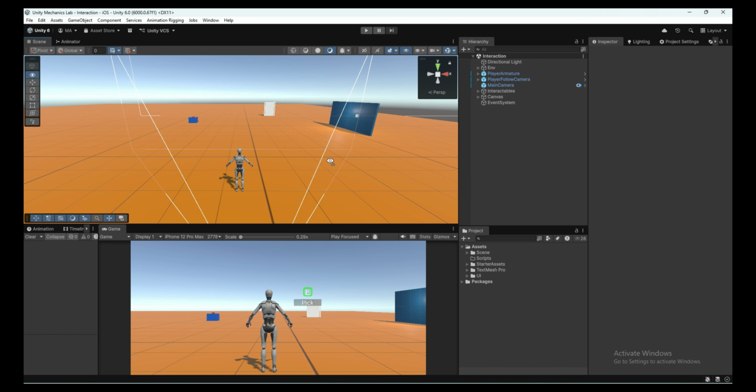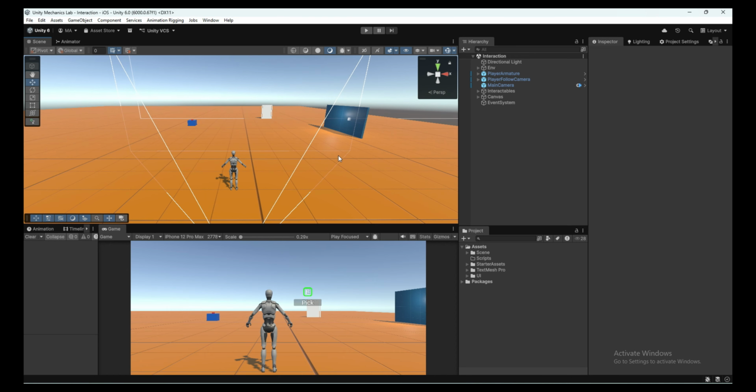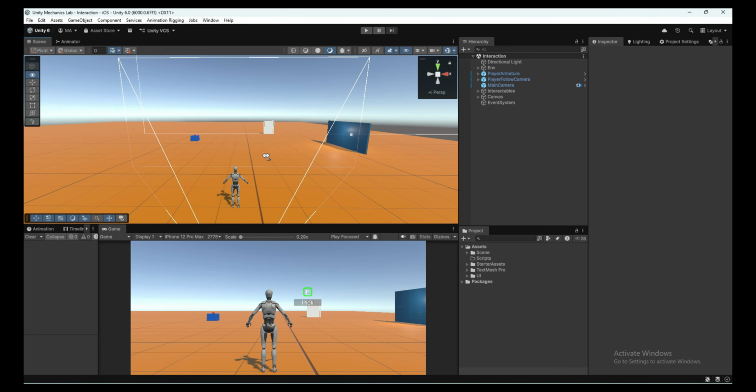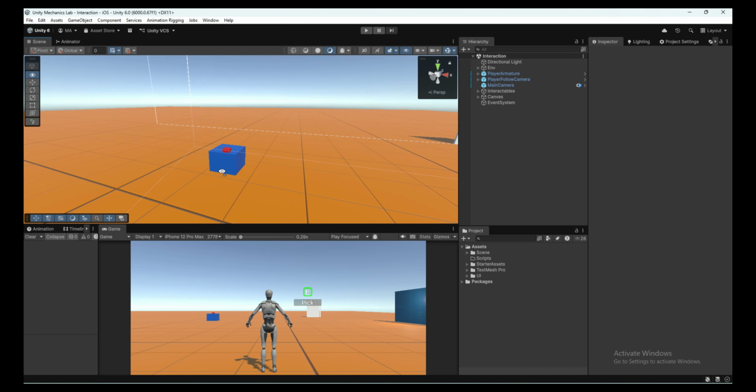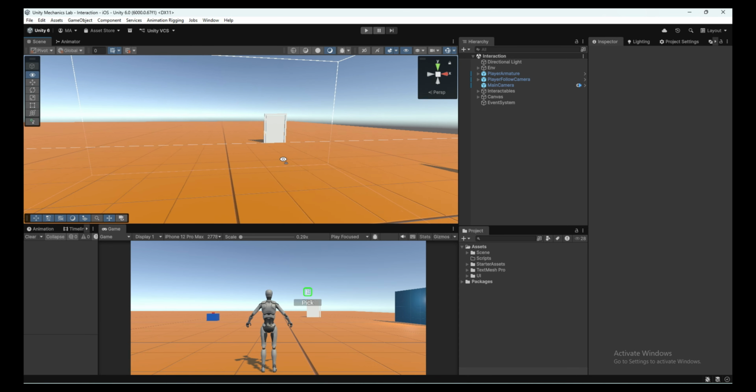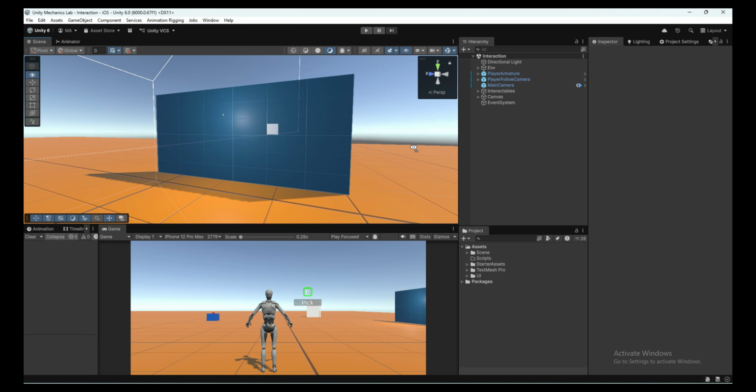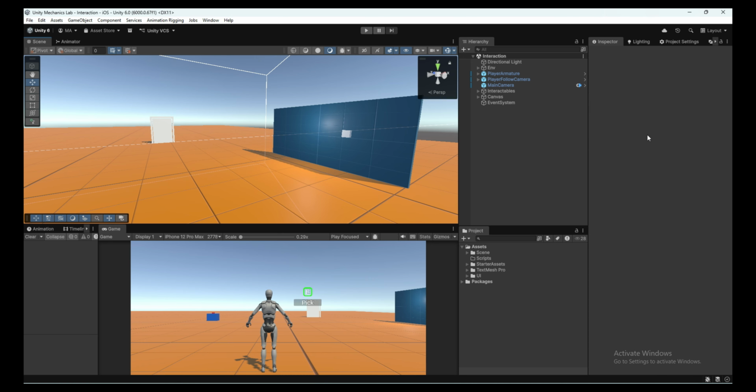I've already created a very simple third-person test scene with Unity's third-person controller. And we have three types of interactables: a pickup interactable, a door, and a switch. Now, all the interactables have different behavior, but we'll handle them with a reusable system.